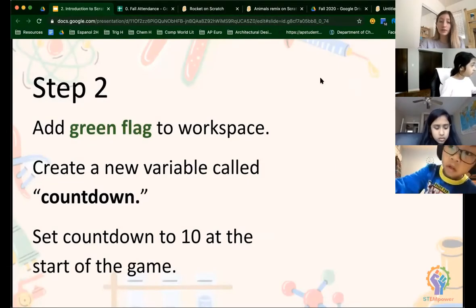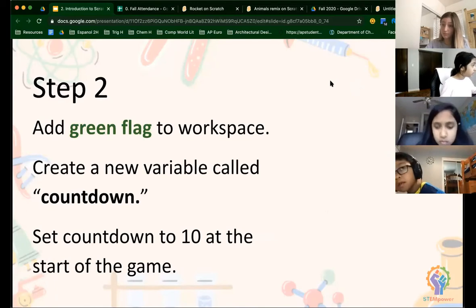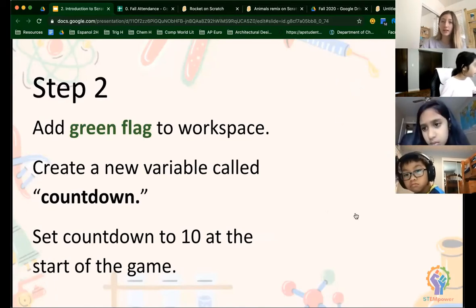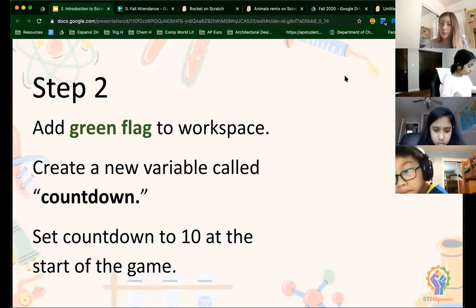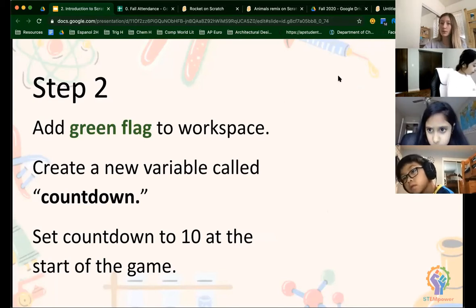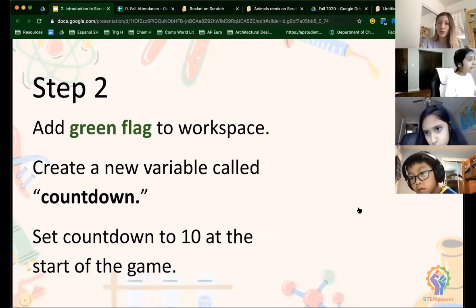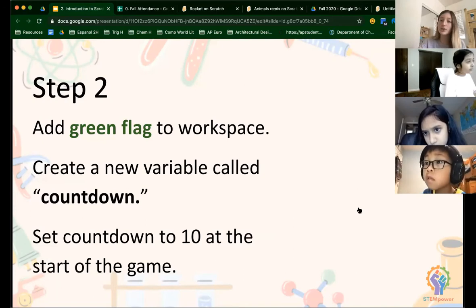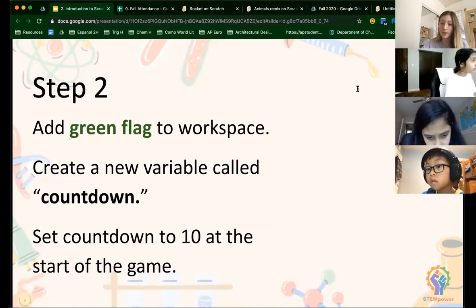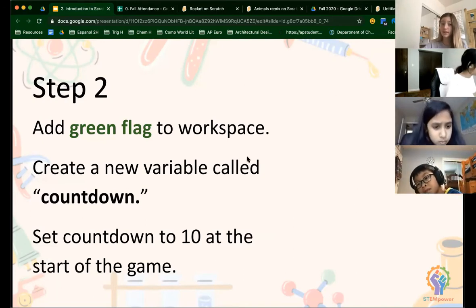So one thing you can do is create a new variable called countdown and set it to 10 at the beginning of the game. And in case you remember, I think a few slides ago, we went over how to count to 10. So now we're just going to do that in reverse. So again, the best way to do this is to set a new variable called countdown at the top.